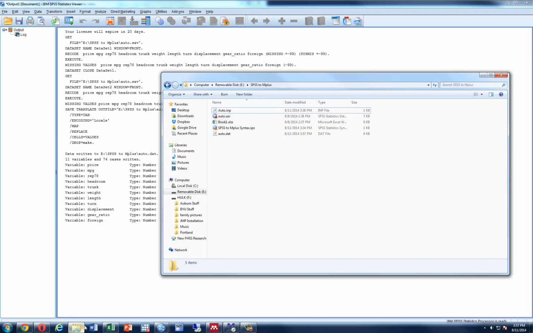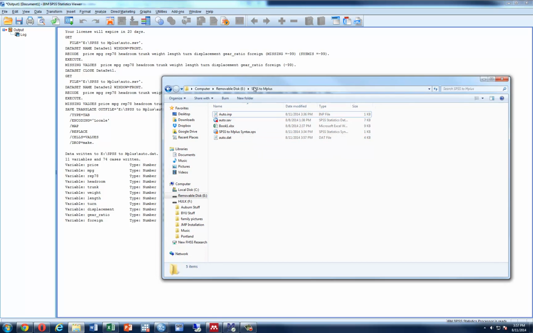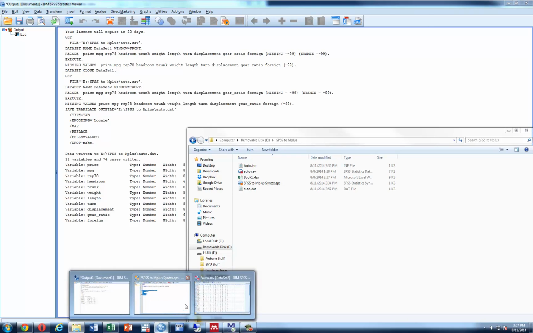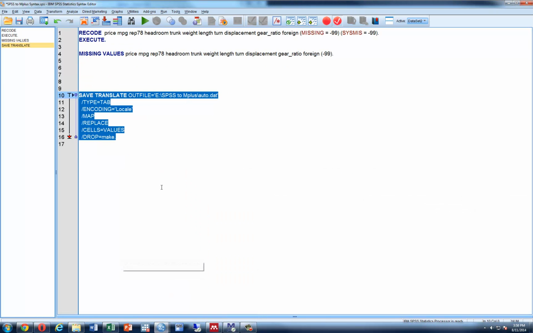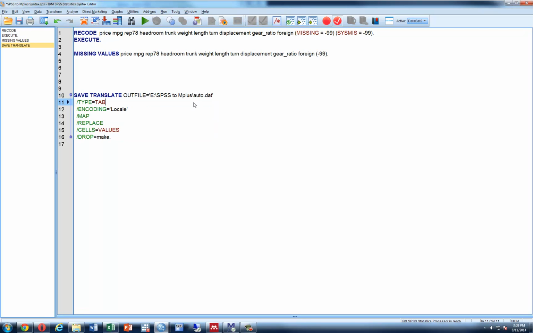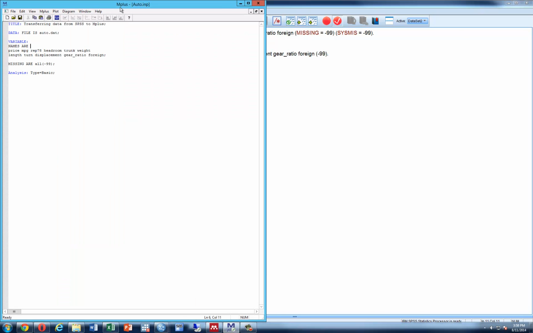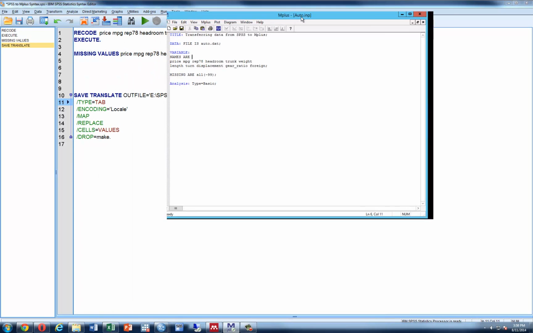Let's check our folder. We see in our folder we now have a data set called auto.dat, which is what we wanted it to be named. You can see that here. So in the syntax we chose the file path, with the E drive, the SPSS to Mplus folder, and the file name we gave it was auto.dat. That's important to remember because you're going to refer to this file name when you open up Mplus, which we're going to do now.